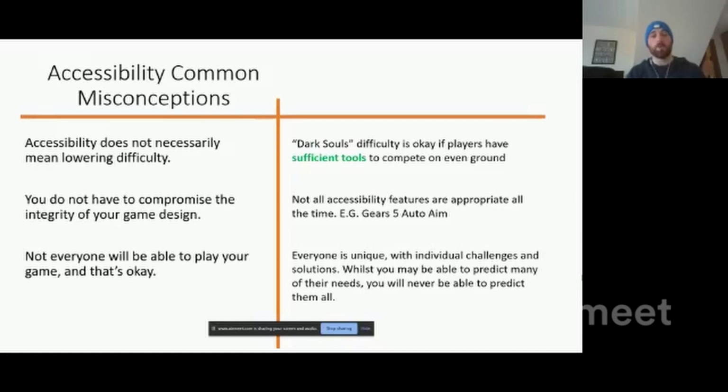And one big problem with this is, I'd say, everyone is unique with individual challenges and solutions. And whilst you may be able to predict many of their needs, because you're smart game designers and you know your audience, you know your games, you will never be able to predict them all. I've seen hundreds, if not thousands, of individuals, and not one of them has ever been the same as someone else. Take two twins, you play the same game, same condition. One of them is going to struggle with the menus and one of them is going to struggle with the buttons.